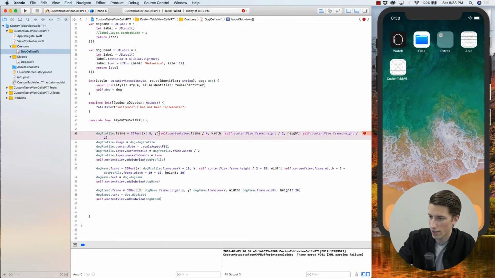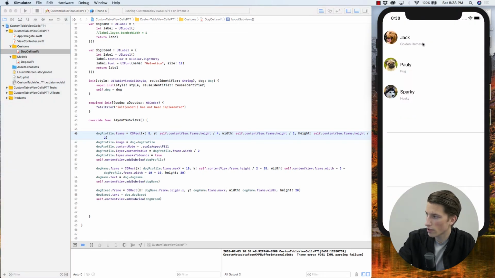And whoops, forgot to say self.contentView.frame.height divided by 4. So we'll build and run that and see how it looks. Alright, so I think that looks just a little bit better.